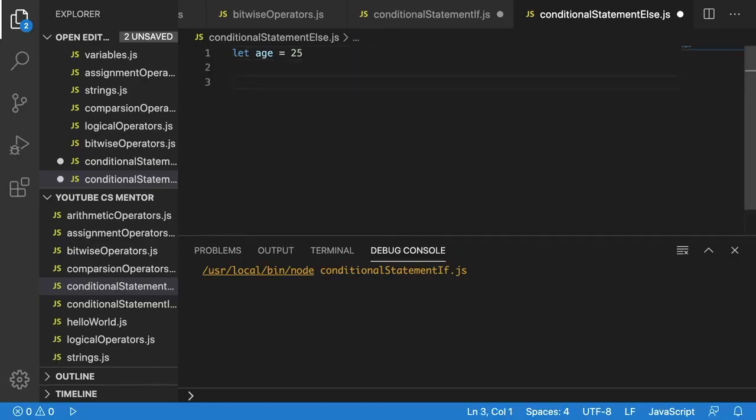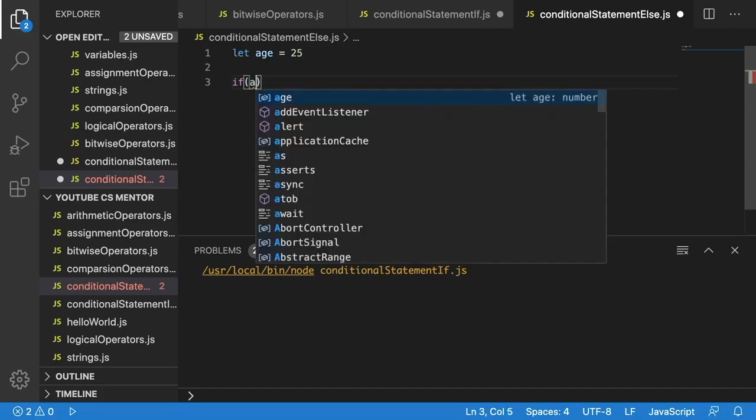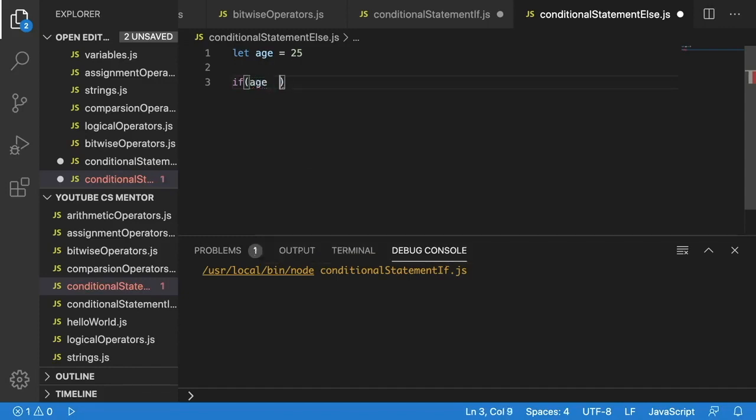So if you remember from our previous video, we would use our if statement here, and inside our if statement we would take our variable, so our variable is age. We would then use the greater than sign and then compare it to some value. And we're using 16 here because 16 is the legal working age in Ireland.